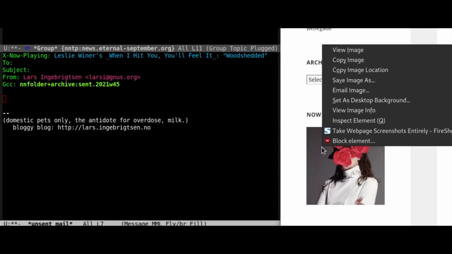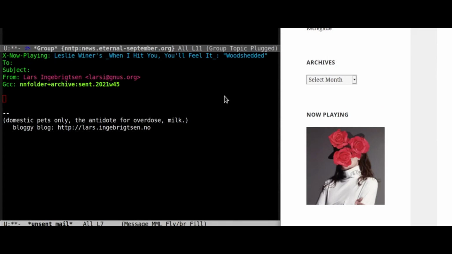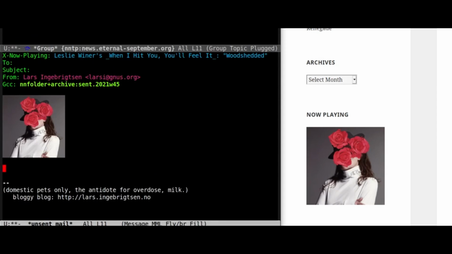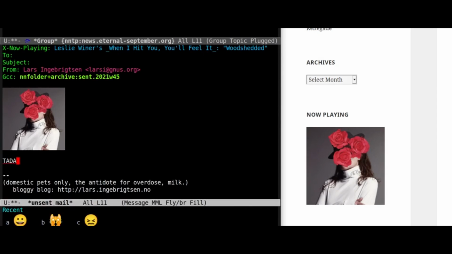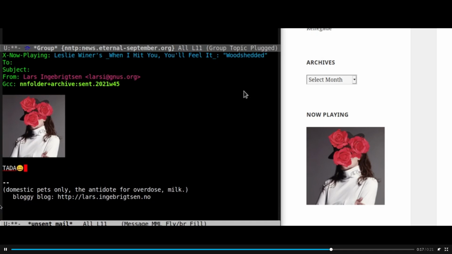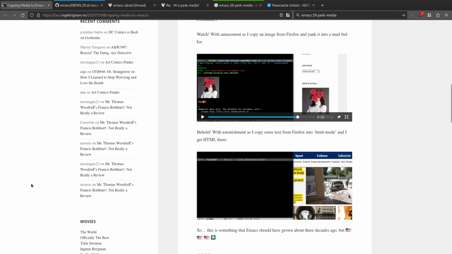So what's going to happen is you're going to come across here, copy the actual image to the clipboard, then run yank-media and be prompted for an image file type, and then it inserts it into the buffer there. Okay, so that's the message mode.